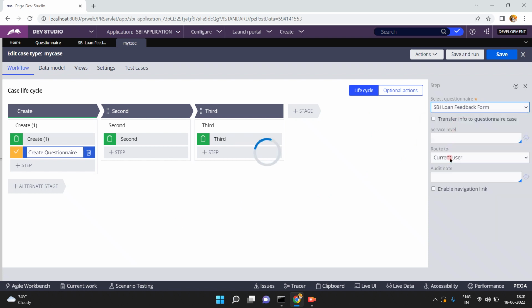Now SBI loan feedback form, routed to, again it will be routed to, because now I have completed my first assignment. Now I want to send this training feedback to a different user to take an action. So that's why there is a routing concept. You route it to the work basket, or you can route it to the current user or a specific user. Now routed to the current user, click on save, that's it.